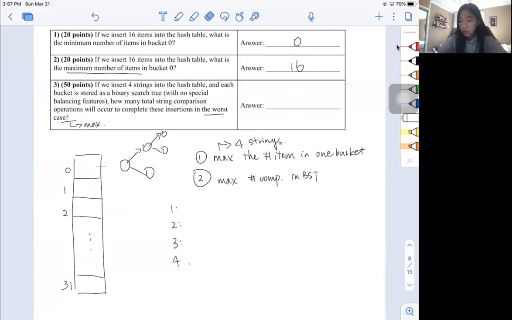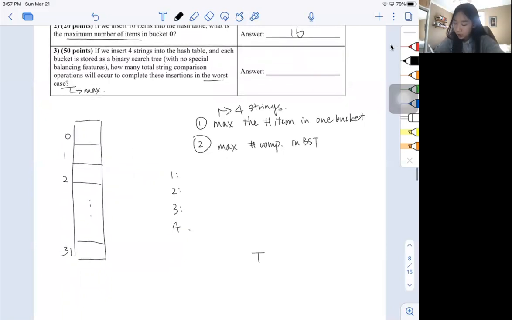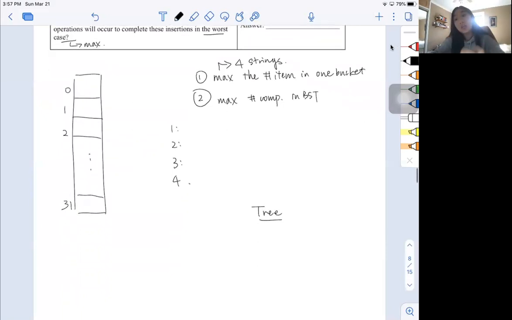Okay, so initially the hash table is empty, so we don't really have anything in the tree to compare with. Let's draw a tree here. When we insert our first element, we don't have any comparison because it is the only item in the tree so far. So it's 0 when we insert the first element. When we insert the second element, we'll compare it with the root. That's the maximum number of comparisons we can do. We'll insert it on either side, it doesn't really matter. So for 2, we have 1 comparison.